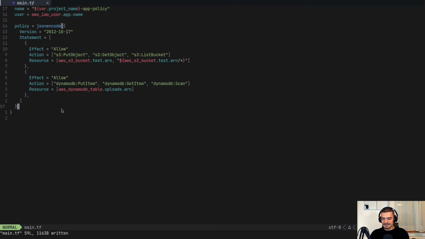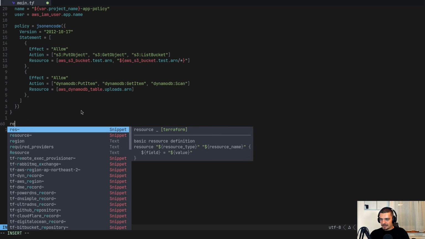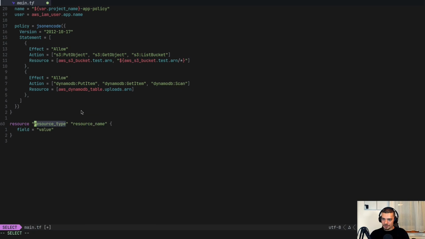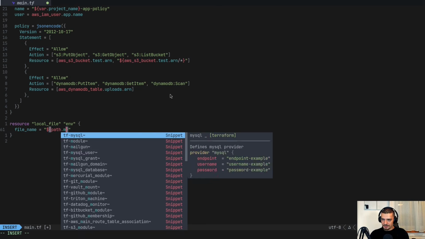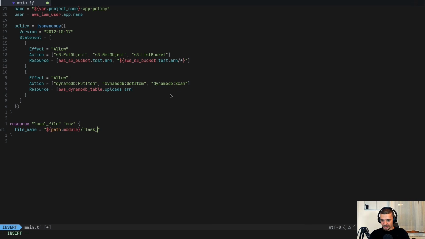So I can also do that. For this, I just have to create a local file. So this is also a resource, but the type of the resource is a local_file. This is now a different file, and we're going to call this env. So the file name for this is going to be a formatted string. And here we're going to say again, ${path.module}, and then /flask_app, and then .env. We need to create this directory. We don't have it yet, but that is going to be the path to export the .env file into.